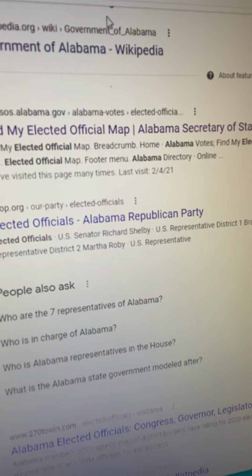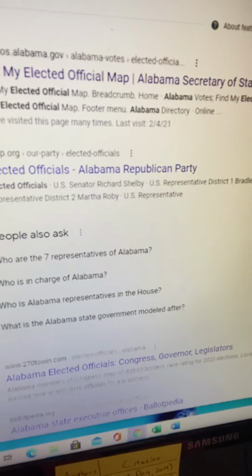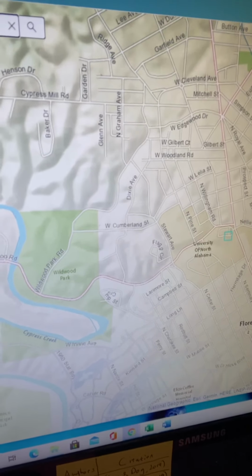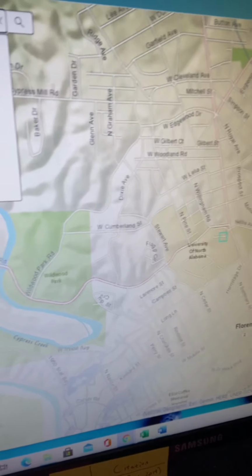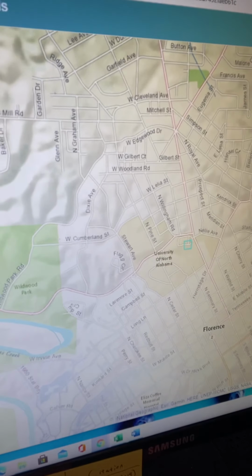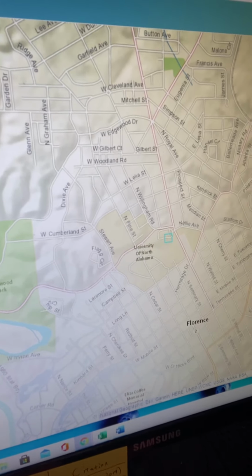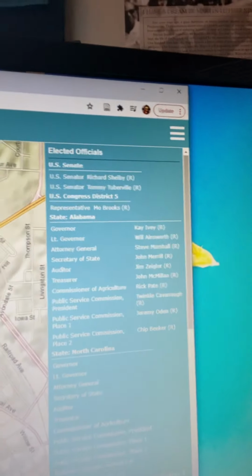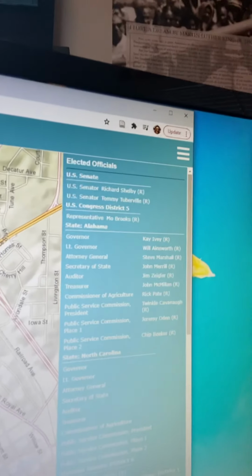When I did that, it brought up this website that helps us do that. But if for your state you have any trouble at all, just let me know and I'll help you figure it out. So for us in Alabama, we'll go up here and type in an address. I'm just going to type in the address of the school, 1 Harrison Plaza in Florence. So I click that, and then we go over here and we have our elected officials.